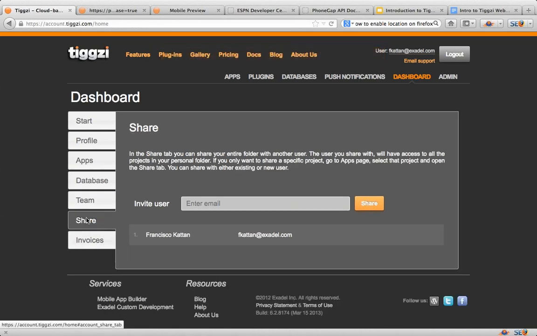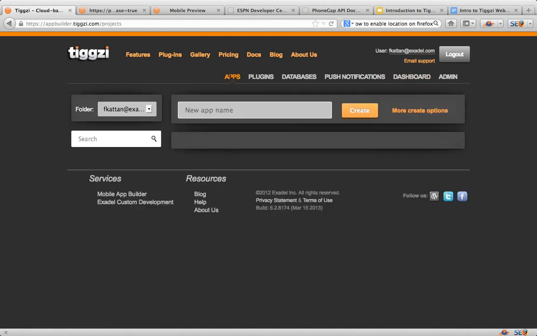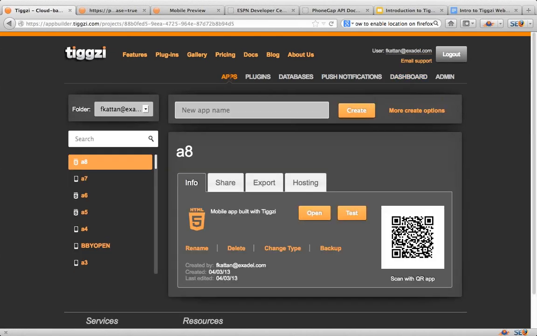And I can also share my whole folder. So I can go into the Share tab, and I can again invite a user to share my entire folder, so he or she will have access to all of my apps. So it's a very cool ability to collaborate. Again, because the platform is completely cloud-based, it makes it so much simpler to collaborate. It's kind of like Google Docs. Okay, so I think we're ready.